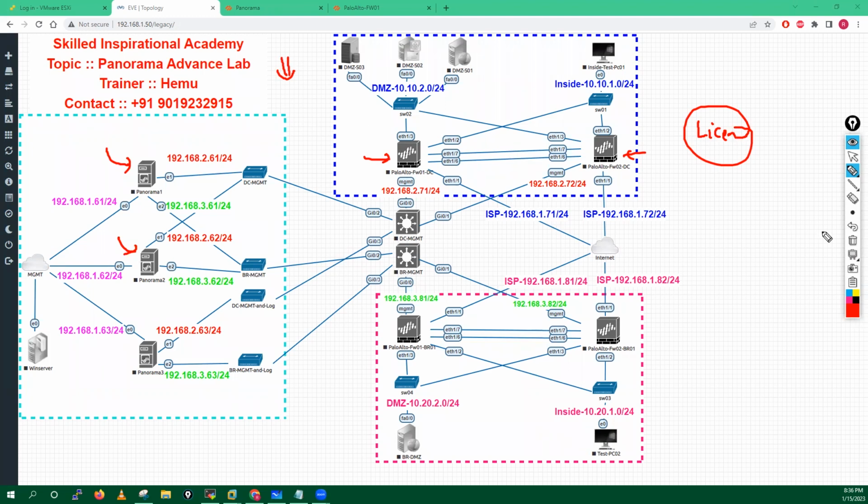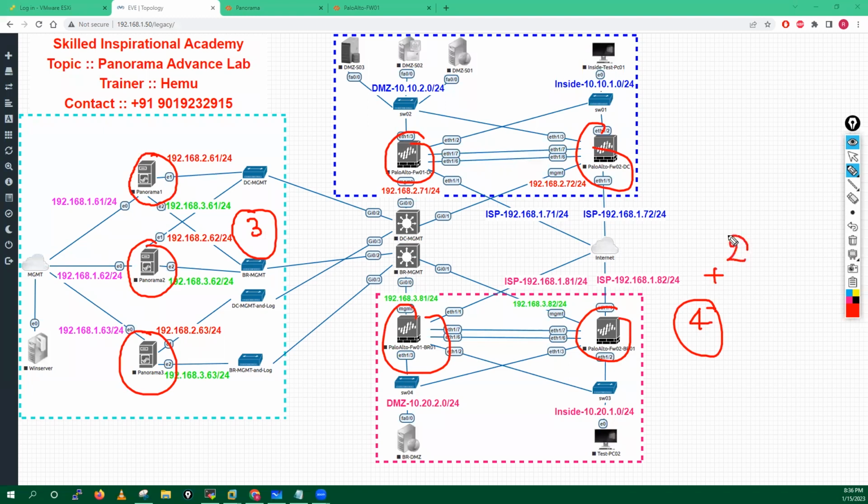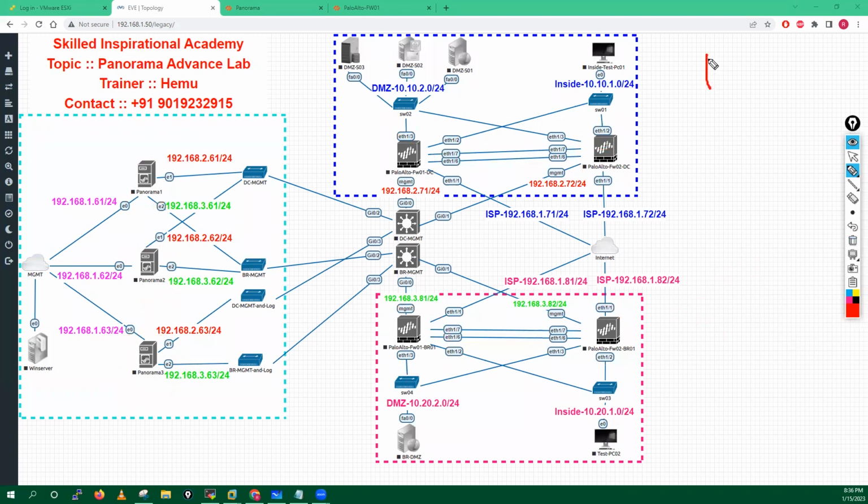But what I will recommend, guys, do not try to arrange a lot of licenses, because here I have 3 Panoramas, 3 licenses of Panorama, and I have around 2 firewalls here. So I have around 4 firewall licenses, plus later on I will also introduce 2 more firewalls. In total I will get around 6 firewalls with the license. So do not try to create such kind of labs. What I will recommend, you just need one Panorama, one firewall, one Panorama license and one firewall license. That's it, and you will be able to simulate everything. Do not purchase multiple licenses.